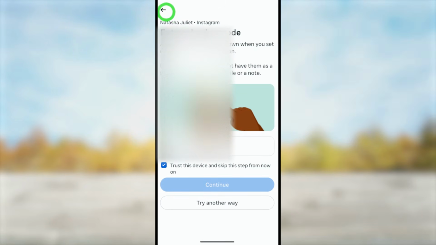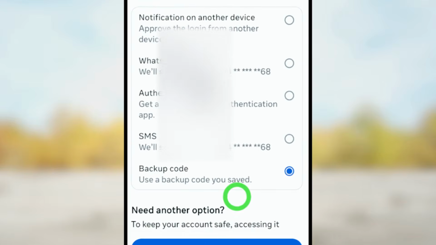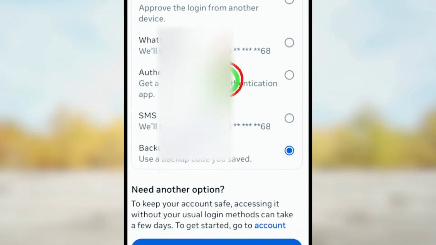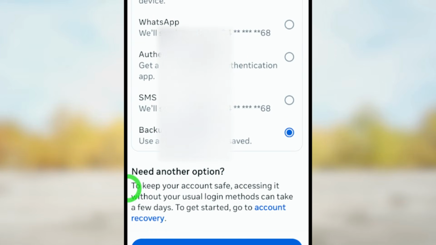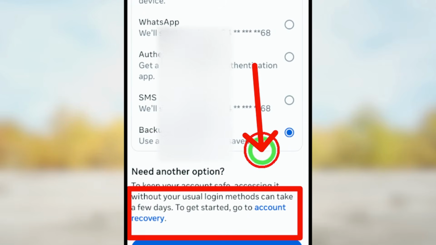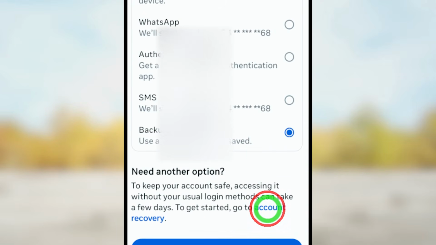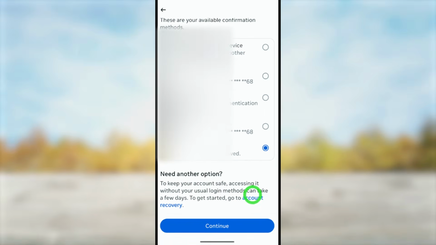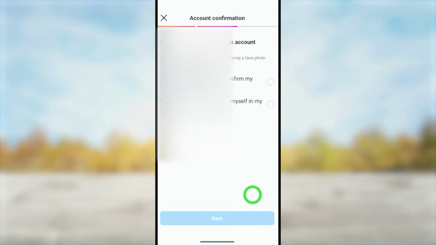But here, I'm trying to explain the worst case scenario. So I believe you can't access any of the above mentioned verification methods. In that case, scroll down, then you have to recover it. To recover your account, just tap this blue color link called account recovery. After selecting, you will get this window here.